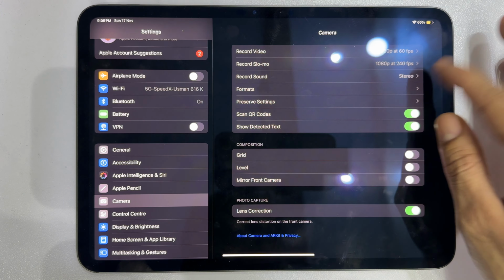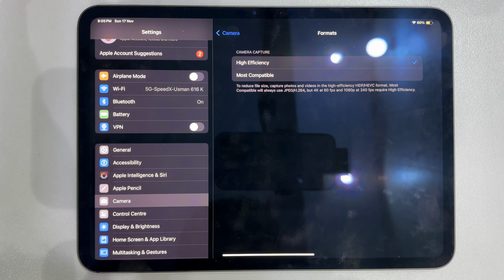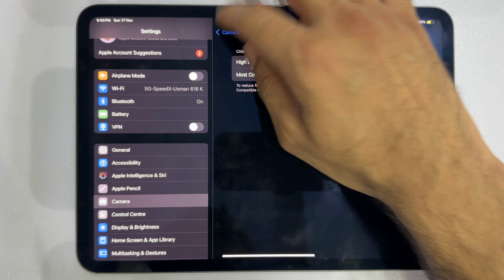So click on the formats. What formats do we have? We have two formats: high efficiency and most compatible. In most compatible, it will take less space. In high efficiency, it gives you high definition video recordings, but it will take more space. You can't use the high efficiency mode at 240 fps where you do the slow-mos, or 4K at 60 fps. These two modes are limited to high efficiency only.